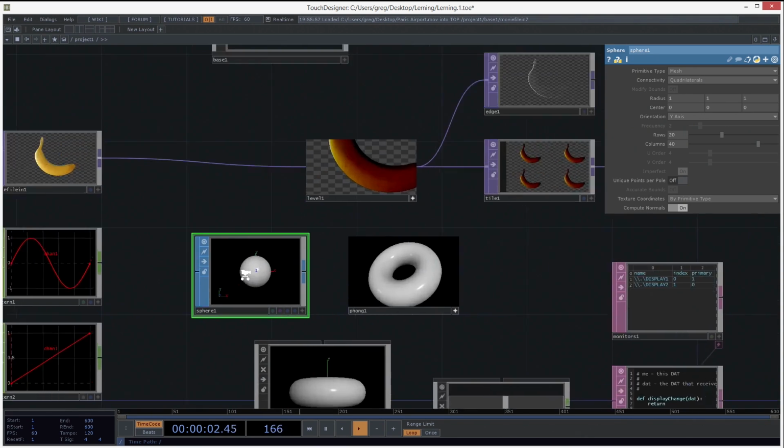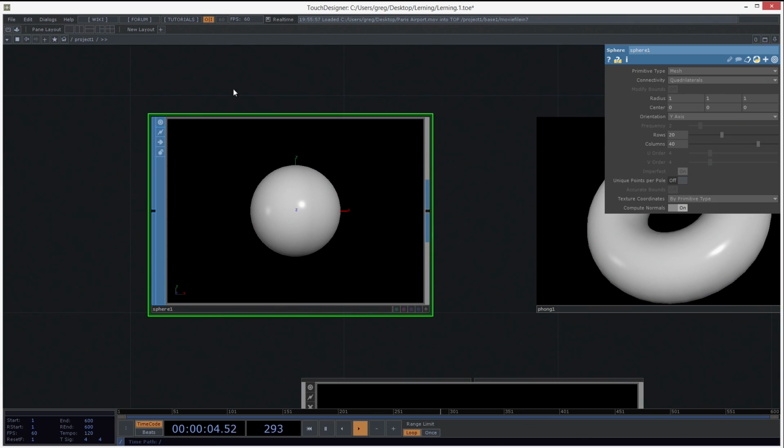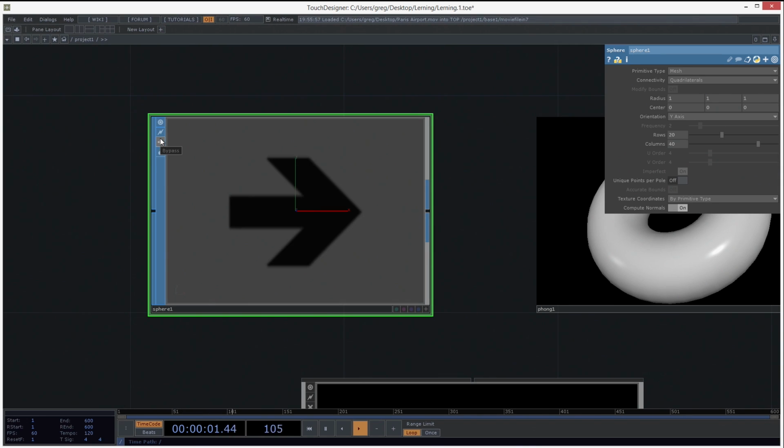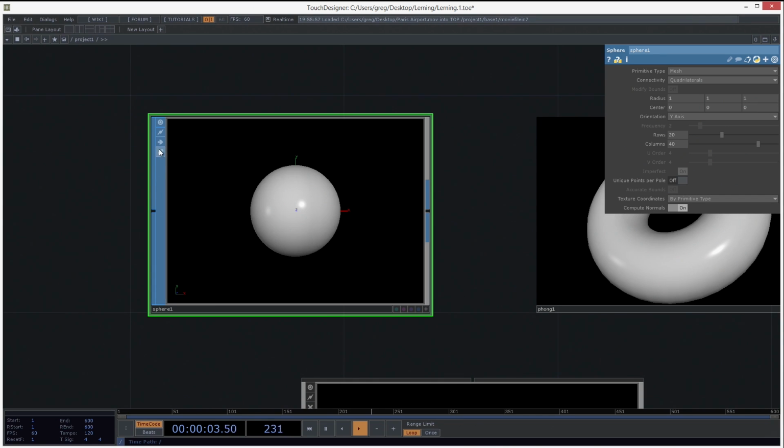Pick sphere and zoom into it. Flags occupy the left side of a node and also the bottom. The left side are common flags, which include the viewer on and off, bypass flag, which causes the operator to do nothing, and a lock flag, which freezes the data inside it. The flags at the bottom are for rendering and display.